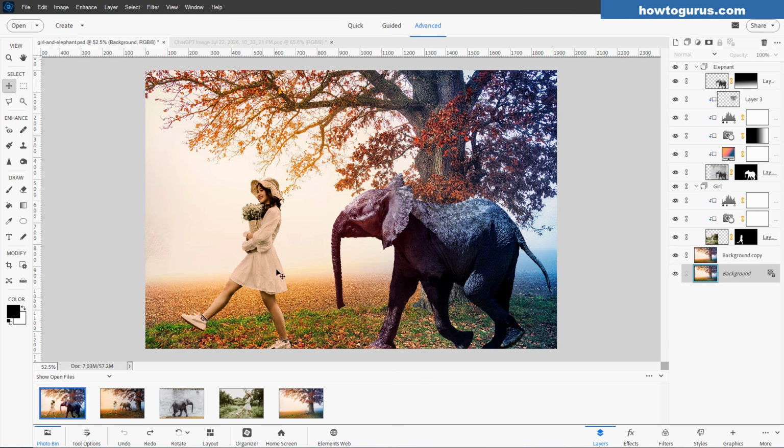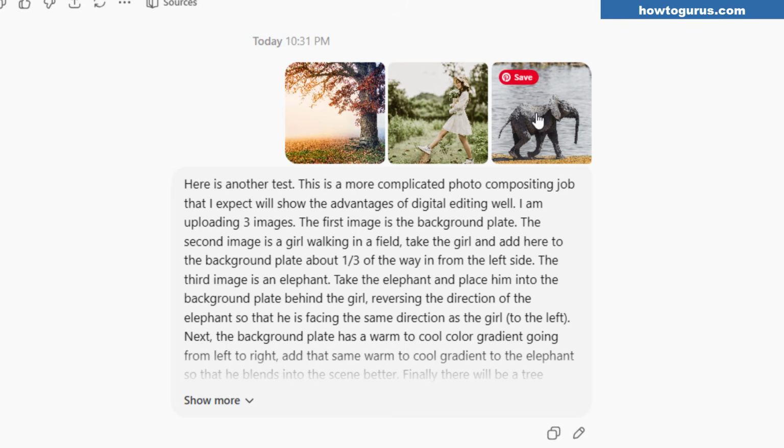It's pretty straightforward. Background is from one picture, girls from another picture, elephant is from a third picture. And there's a lot of adjustments to get the exact look that I want. Now, what I did was I went over to ChatGPT and I described what I wanted. Let me bring that up. In this right here, I uploaded the 3 basic images, and then I did a description of what I want on those images, and ChatGPT actually did a pretty fair job of this.